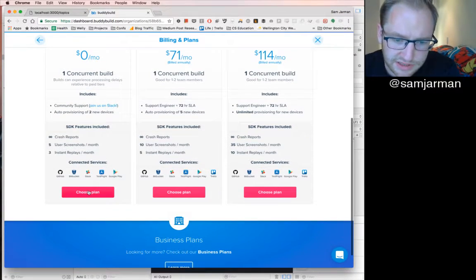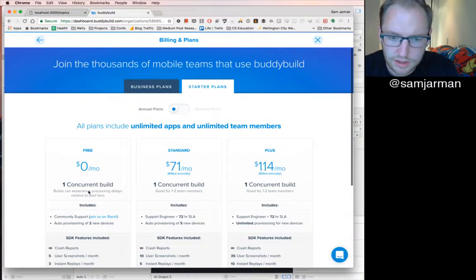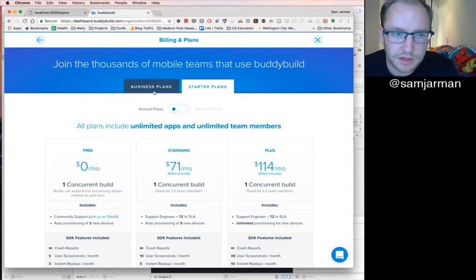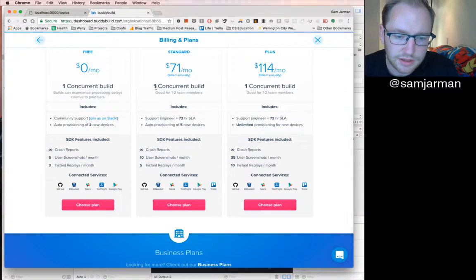3 instant replays a month. Yeah, that should be enough, but this is enough to get sort of figuring it out. So you save 12% a year if you pay for a year. That's nice. That's reasonable pricing.